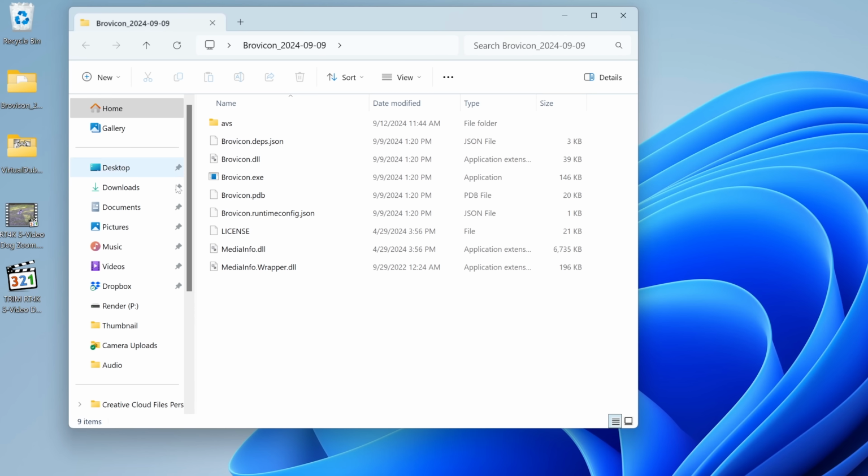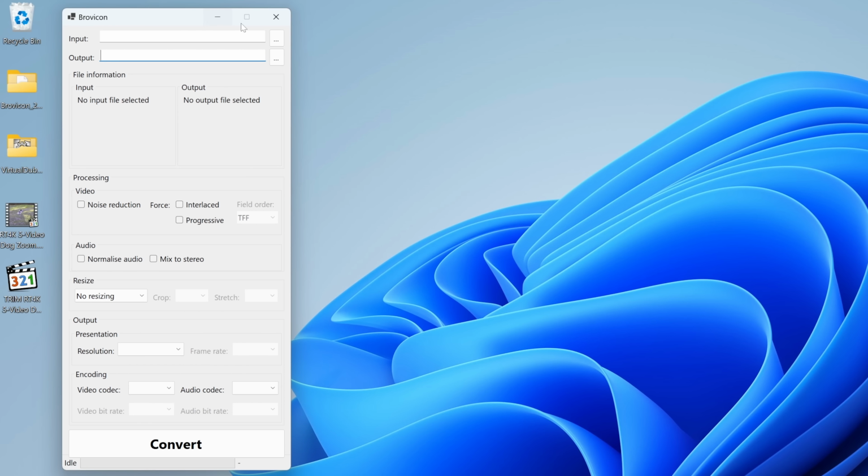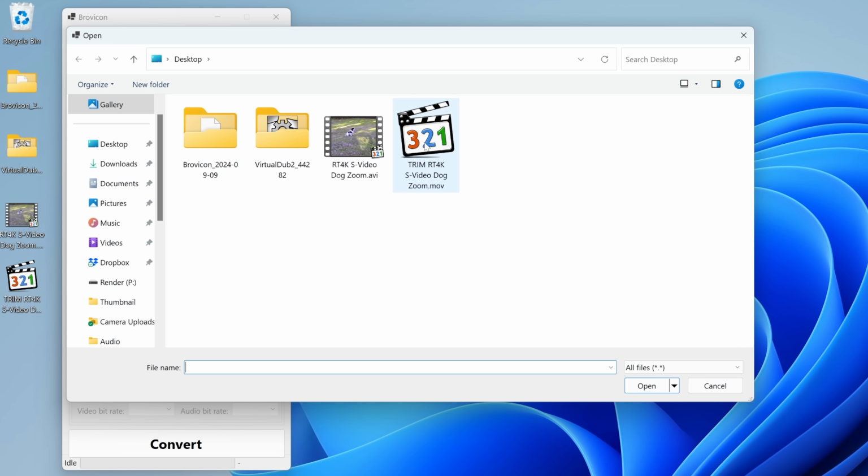Sorry it took so long to get here, but if you missed any of the previous steps, what comes next would really just be a waste of your time. Anyway, start by opening Bravicon and selecting your input file. Then set your target file. I'll just name it the same thing, but with 4K in front of it.